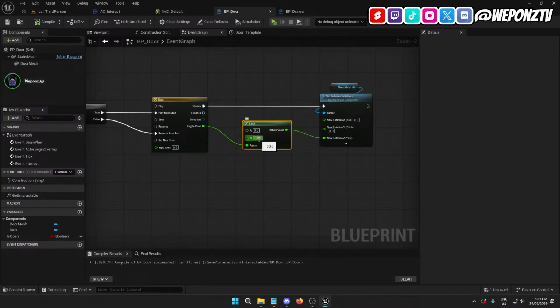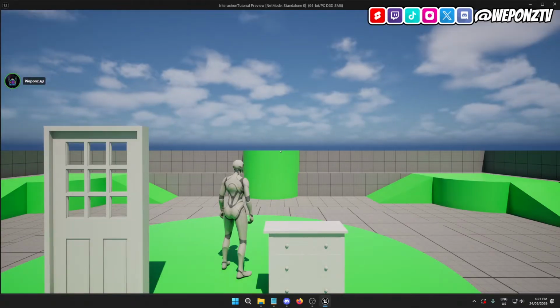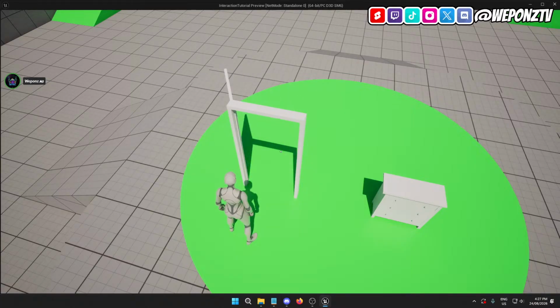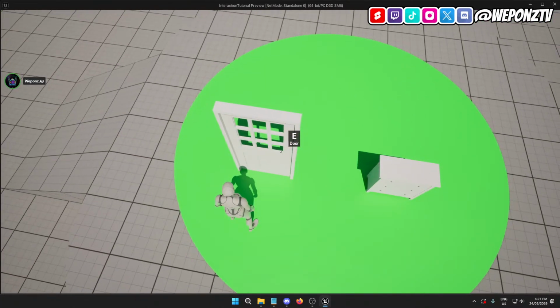I don't know why this is. We can go like this and do that symbol and do 4 -360. So that should be 90 degrees, like at least. You might have that issue on the end, but maybe not. So there we go. We can open and close the door. See that?